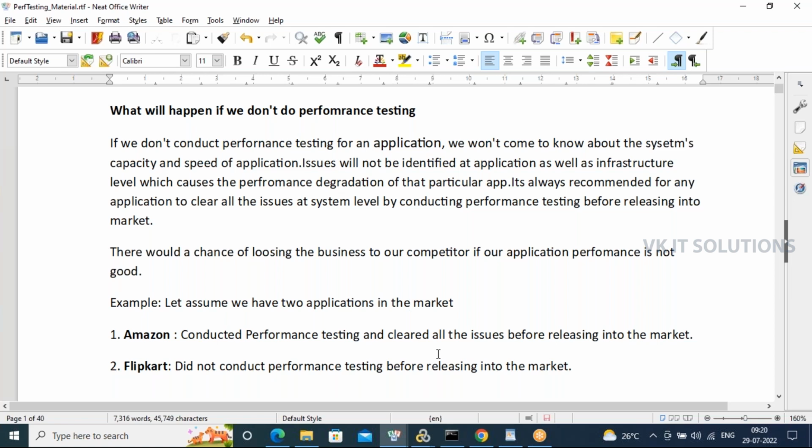And later, whenever users are getting added to the portal, we have seen performance degradation increase, and Flipkart started behaving slow. Whenever 1,000 users reached both applications, Amazon performed very well because they had already done performance testing. They came to know all the issues at the system level and cleared them, and they acknowledged that their application is able to sustain some X amount of users.